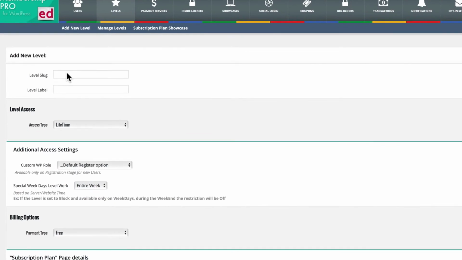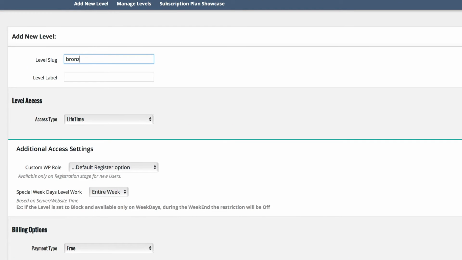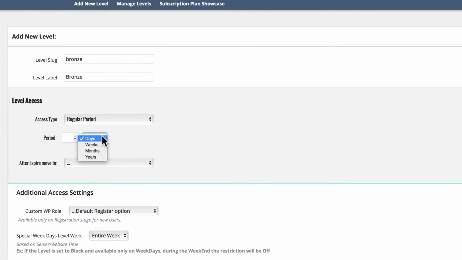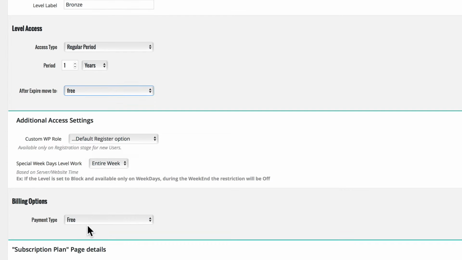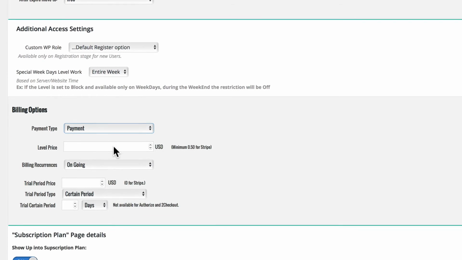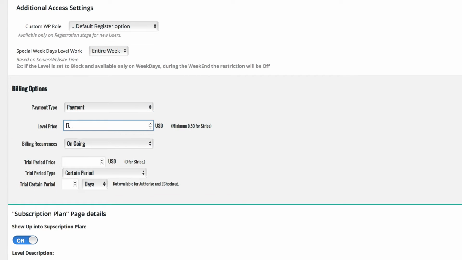Let's add another level. Use all lowercase, we'll put in bronze for this level. And our access type is regular period, and this is for recurring memberships. So we'll give them access for 1 year to the bronze level. When it expires, they go back to free. Leave these at the default. This is a payment type of payment with a level price of $17.97. And this is ongoing.